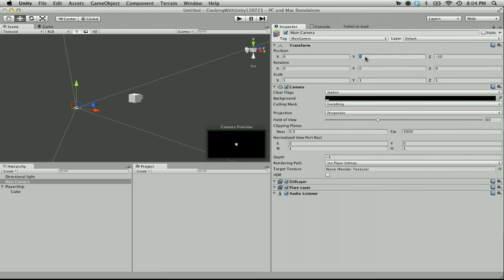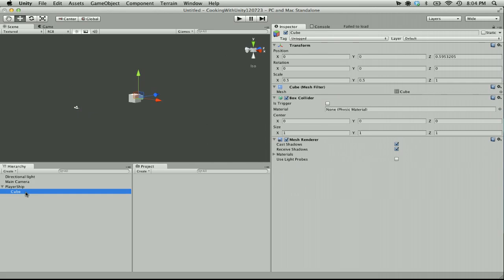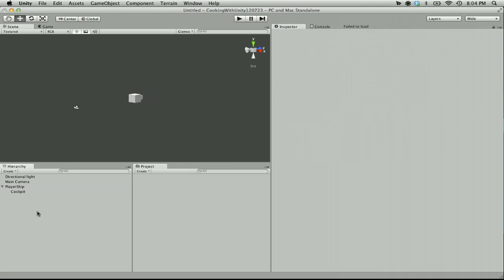The reason this thing defaults to 1 is so that if you create a plane, you'll see the plane. If this was at 0, when you create a plane at 0, 0, you won't even know it's there because it'll be right in line with the camera. I'm going to call this the cockpit. Why not? So we have our player ship.